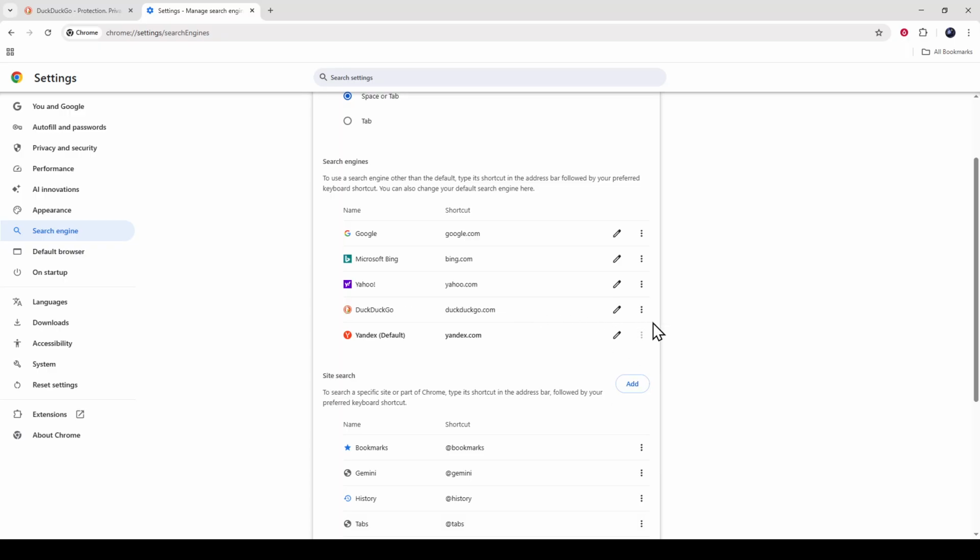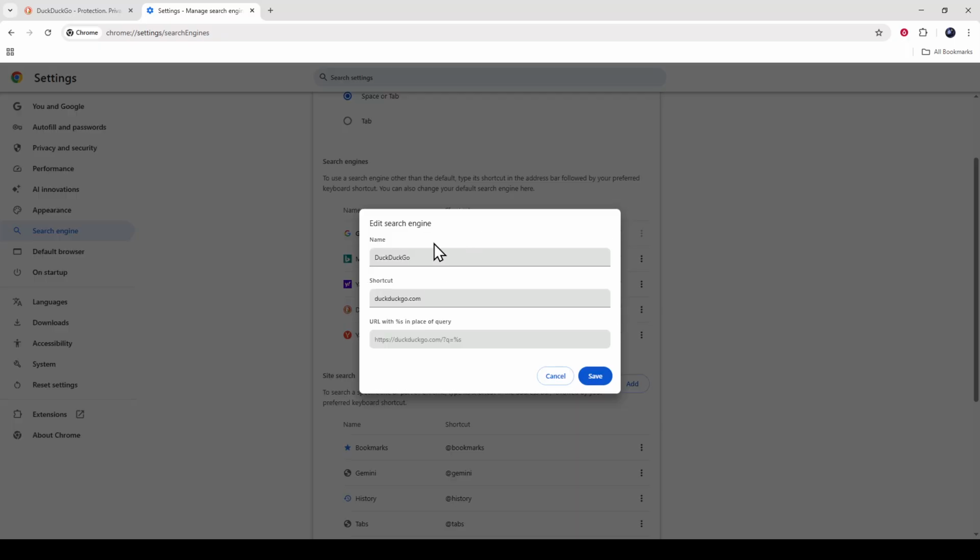Click the three dots next to it. This opens the action menu for DuckDuckGo. Click Remove or Delete. Confirm if you're asked. This removes DuckDuckGo from your browser's saved search engines. Don't worry, this only removes it from the list. If you ever need it again, you can add it back later.